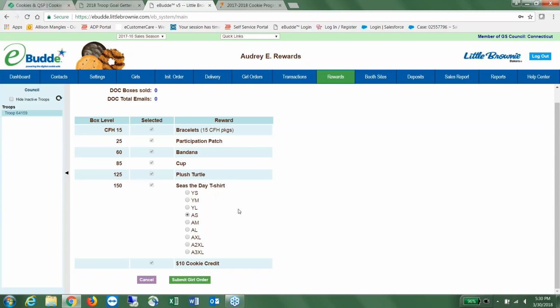You can also take a look and review this. So this is just good to know exactly what reward level the girl is getting up to. So for Audrey, for example, here, she is earning rewards up to the 150 box level.